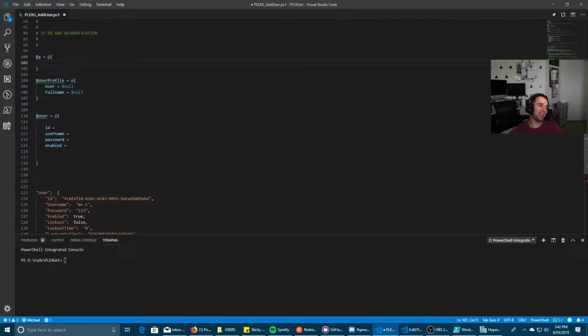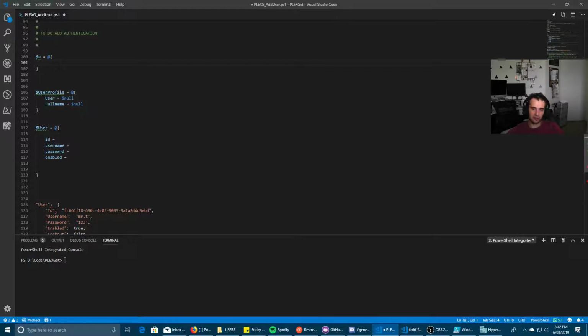So basically, what we call hash tables are key value pairs. You know how you run your traditional PowerShell object, you have properties. So you've got your object and properties. Hash tables are what we call key values. They're a little bit different, but they follow the same principle.